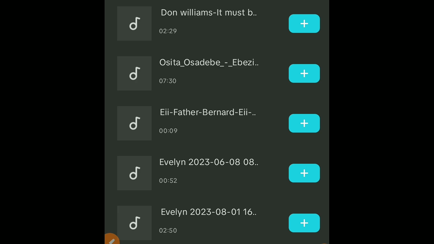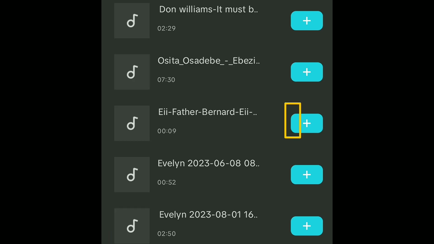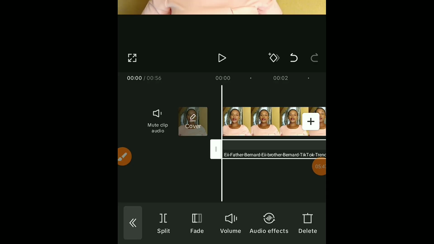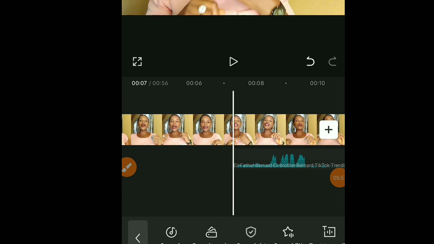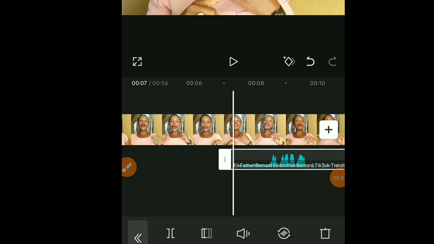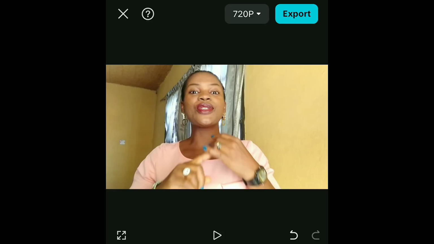Now search for those downloaded sounds, and if you see the one you want, click on the plus sign. It is now added to our timeline. Hold and drag it to the position where you want it to start playing. When you are satisfied with the way it plays, click here to export your video.